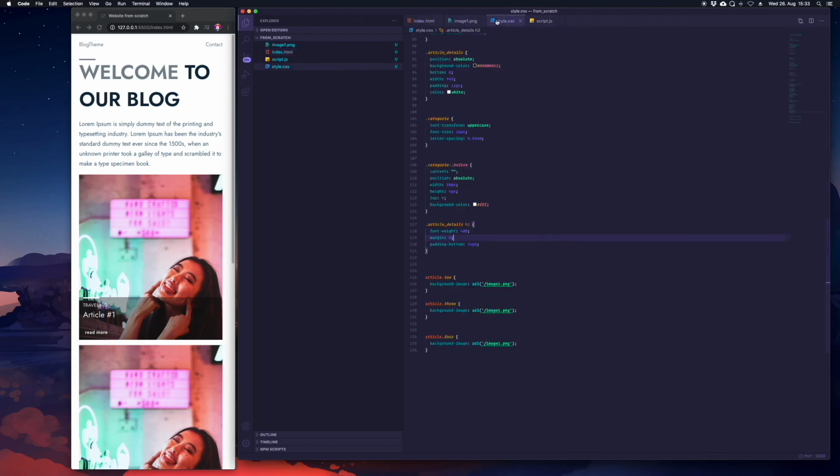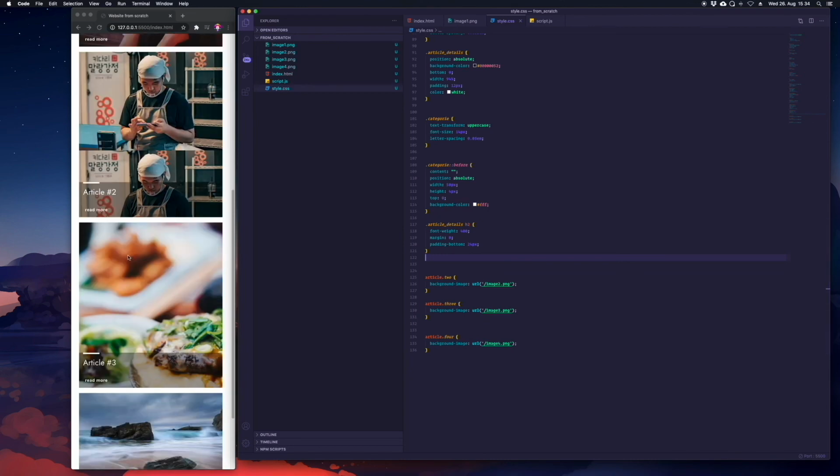All right, and now we can download the other images. So let me do that quickly. All right, so let me add these images right here, and then we can simply change another one, and this one, and then we save it, and we have our images.